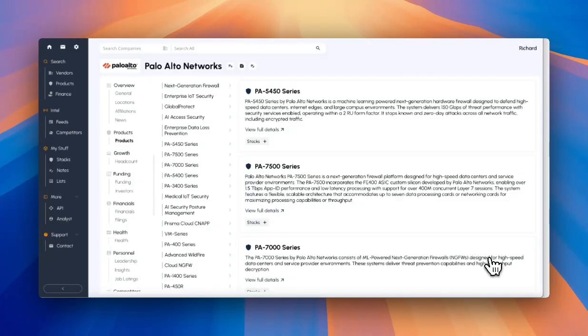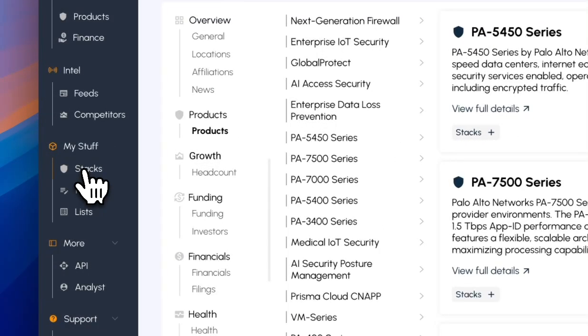So you have to go through that process I just showed you. It can take minutes to do a single product, so it could add up. In future versions, we'll make it easier for a team to all work on it simultaneously or to enter their own products that they cover. But for now, let's go to the newly added stacks feature way over here on the left.